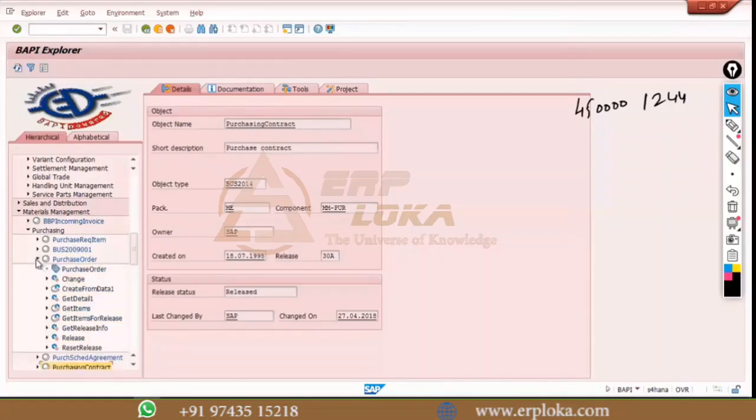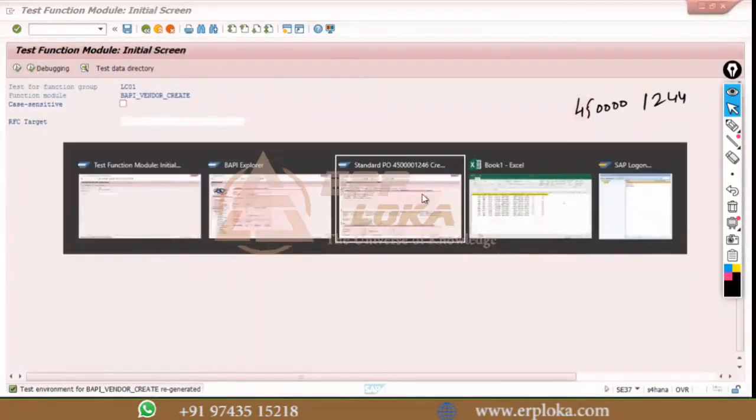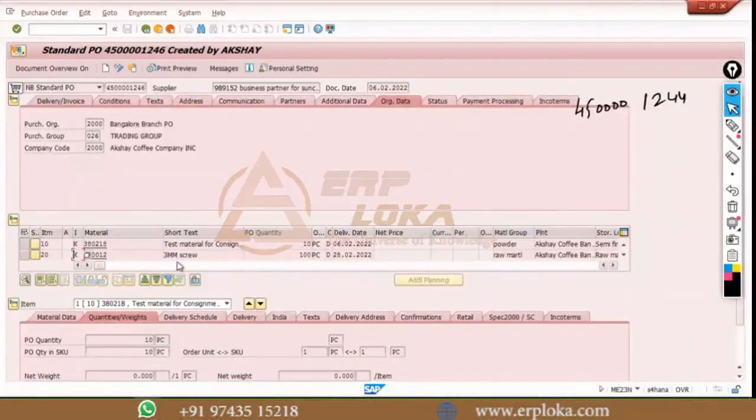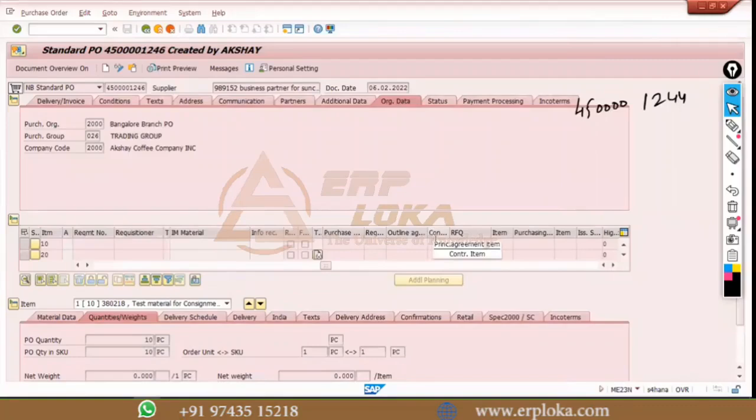For example, go to purchase order, take the function module of PO and put it here. Whenever you are going to select the contract, put the contract details in this tab. Here, outline agreement or contract. You have contract here, right? Yes. Put the contract number here in the function module. Then based on that contract, the PO will get created. If you are going to convert the purchase requisition into a PO, put the purchase requisition number there. If you have any outline agreement, that is nothing but a contract, put the contract number.